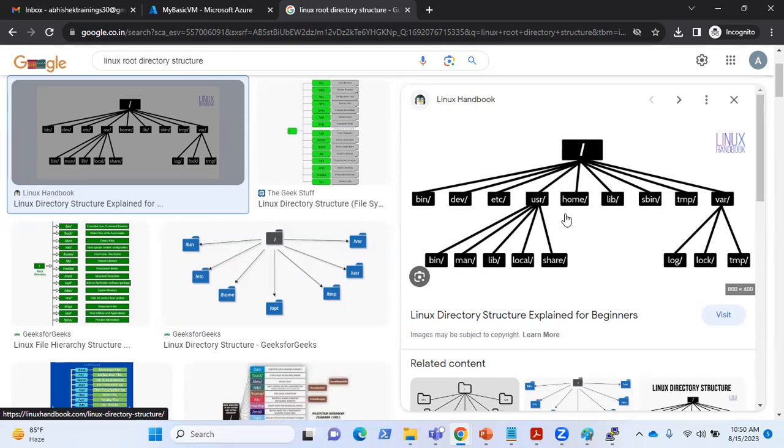I have my own environment as Azure user because I've created the Linux virtual machine as Azure user. I can add different users to access this virtual machine, and all will be coming inside the home directory. Then lib contains all the library files. Temp contains temporary files. Var.